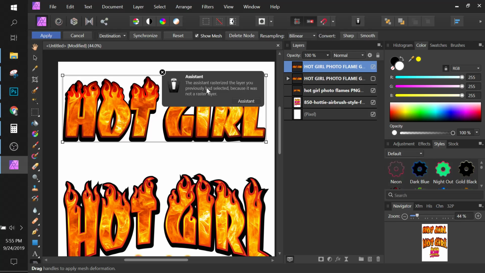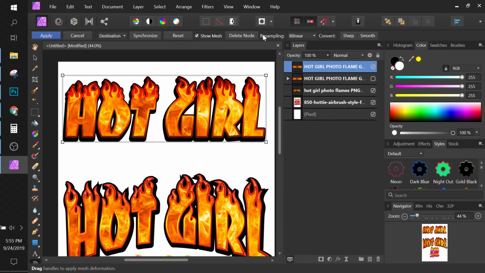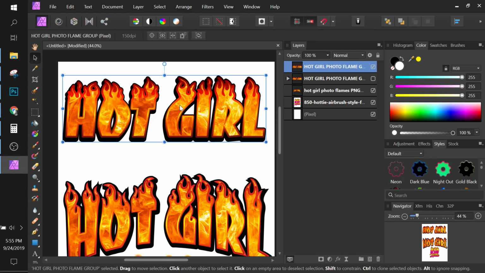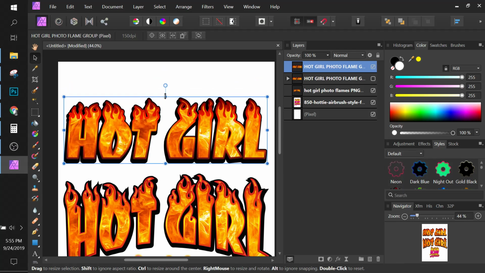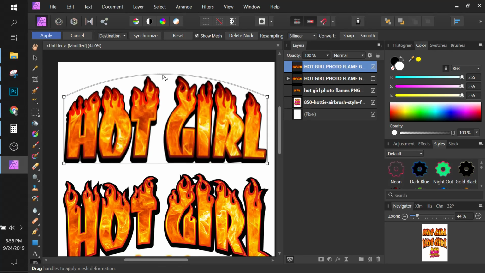And yes. Oh, I should have read this before I was talking. The assistant rasterized the layer you previously had selected because it was not a raster layer. You need it to be a raster layer, obviously, in order to warp it in this program. So I guess the assistant helps you do some things. And I'm glad that the assistant was there to explain something to me that I probably should have already read. All right, so let's do it. We need to click on our warp tool and now we can warp it, but keep in mind this is merged now.